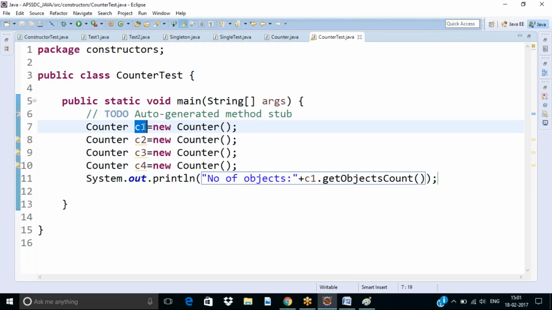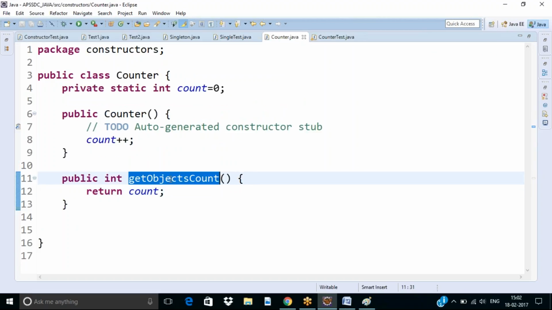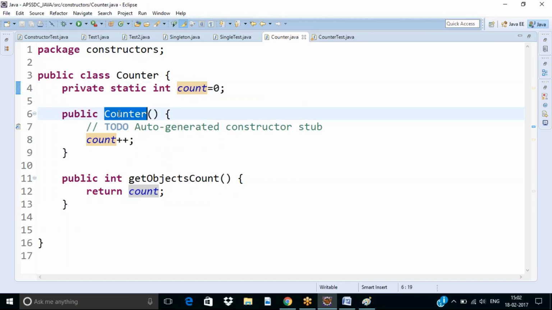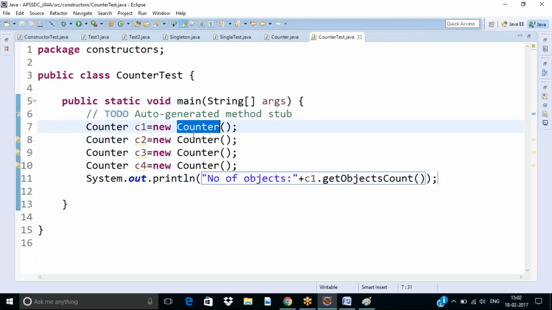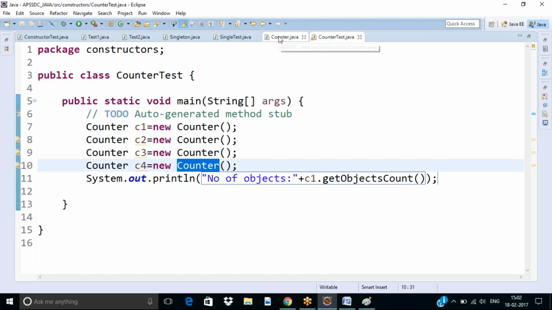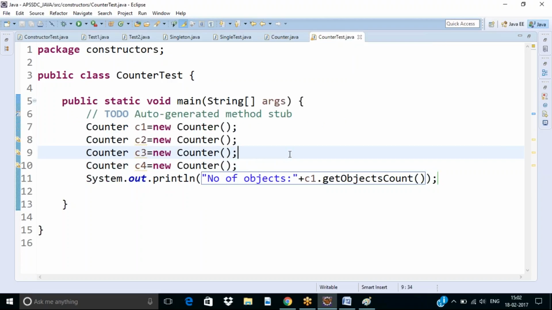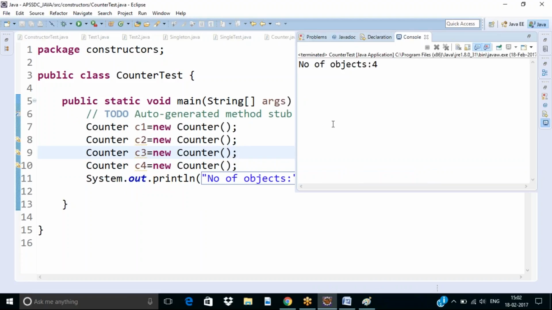4 ఆబ్జెక్ట్స్ ఉన్నాయని c1 కి ఎలా తెలుస్తుంది? బికాస్ c1 కాల్స్ getObjectsCount method. How does the getObjectsCount method know that it is 4? బికాస్ రిటర్న్స్ కౌంట్. కౌంట్ ని ఎవరు ఇంక్రిమెంట్ చేస్తున్నారు? The constructor. Okay, and every time you call the constructor, 4 times మీరు కన్స్ట్రక్టర్ కాల్ చేస్తున్నారు కాబట్టి 4 times count plus plus జరుగుతుంది. 4 times count plus plus జరగడం వల్ల ఆ వాల్యూ గెట్ ఆబ్జెక్ట్స్ కౌంట్ మెథడ్ ఏం చేస్తుంది? కౌంట్ ని రిటర్న్ చేస్తుంది. కౌంట్ వాల్యూ ఇస్ 4 నౌ.